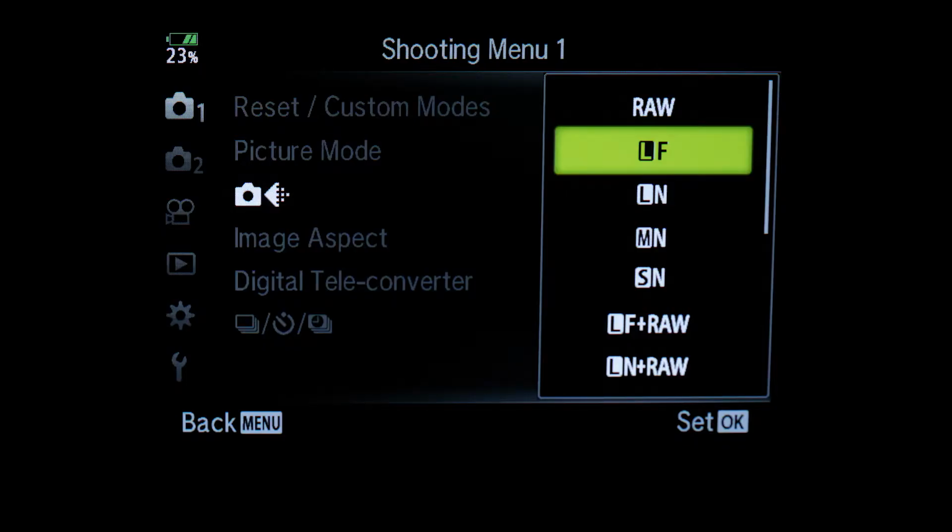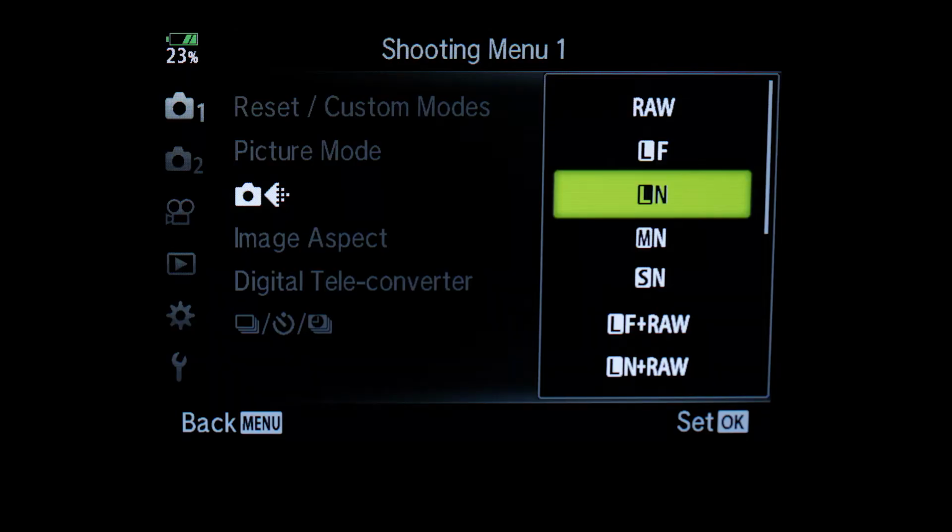In JPEG mode there are more options. You can choose the quality. The default JPEG quality is large and the other ones are M and S. In L quality you can choose two different compressions. F is less compression and N is a bit more. The less compression, the better the image quality.